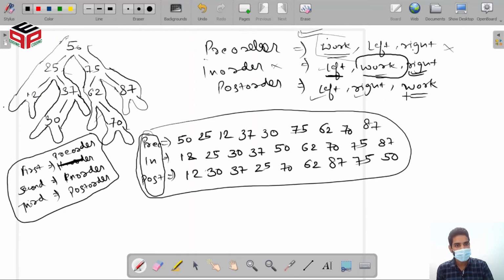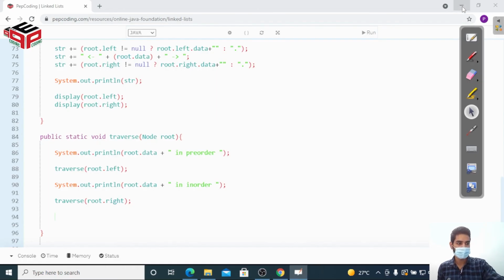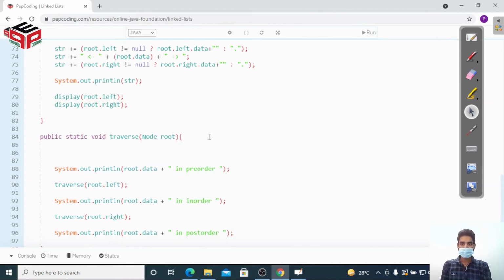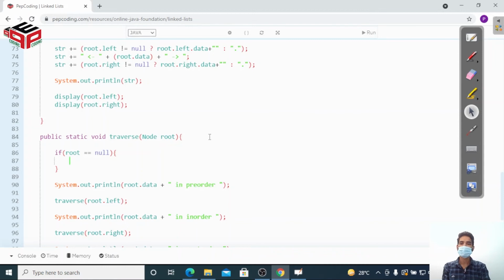What we have to do is print. After calling the right child, we have to print in post order. System dot out dot println root dot data plus "in post order". Okay, this is our post order. And there is one more condition, the base condition in recursion. If our node is null, that is, our current position is null, we can't call the left node or right node, and we can't print root dot data. So basically we just return from that condition.